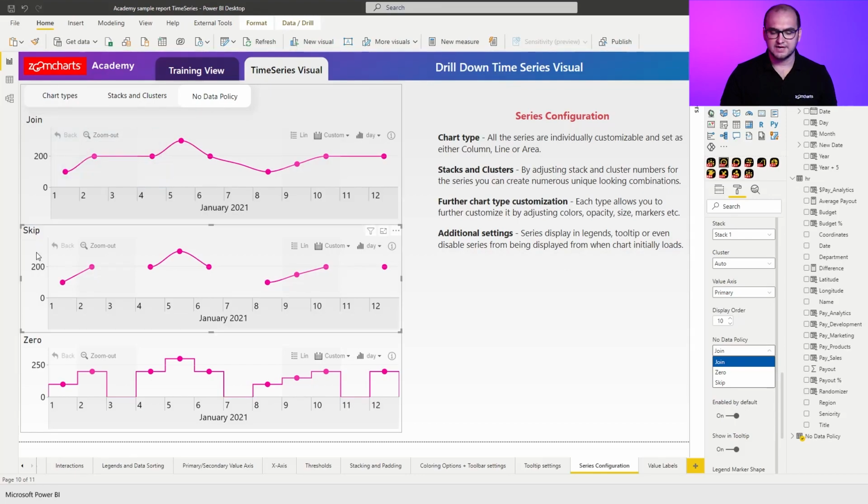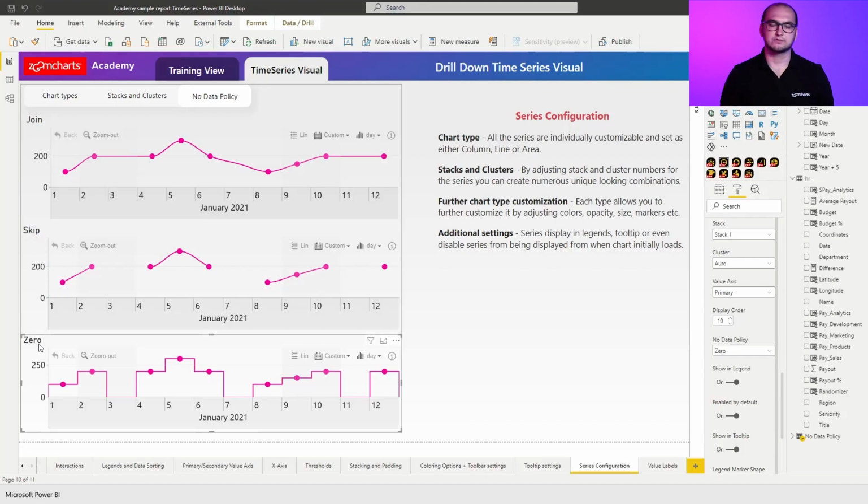Now, if we go to the next one, which is the skip, you can see what the chart does now is it physically removes this series from the display for points where you don't have any data. And the last option is 0. What it does is it forces the visual to go through the 0 value to essentially never end the chart so you can follow through and see which days did not have any additional results.